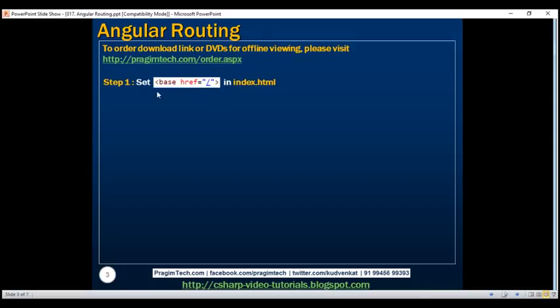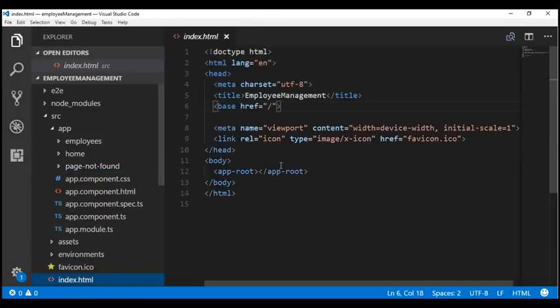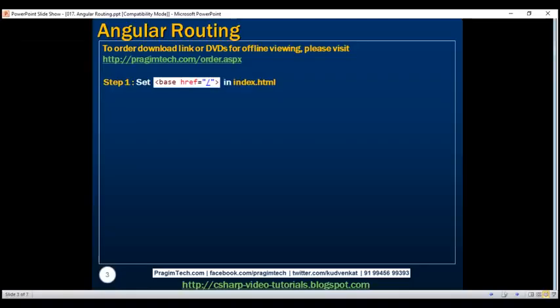Now we don't have to implement this step manually, because when we generated this new Angular project, Angular CLI has already implemented this step for us. So if we look at index.html page within Visual Studio Code, notice we already have the base href element right here. The next step is to import the router module into our application root module.